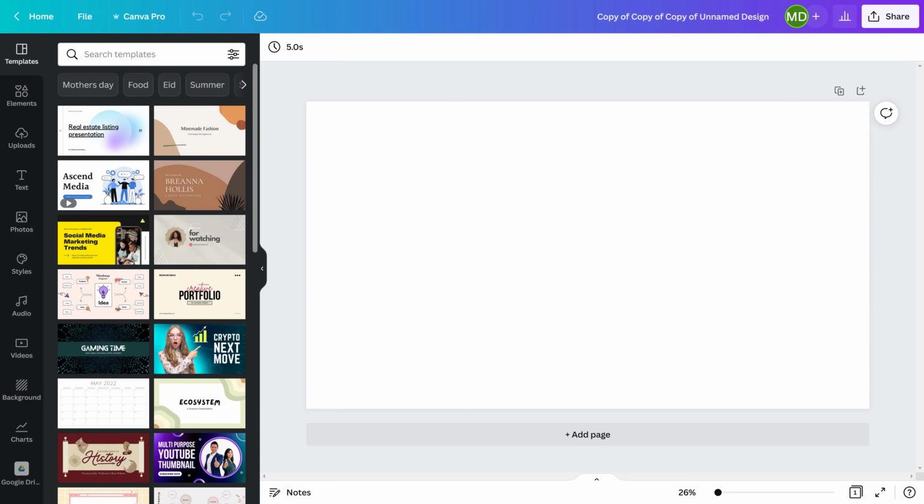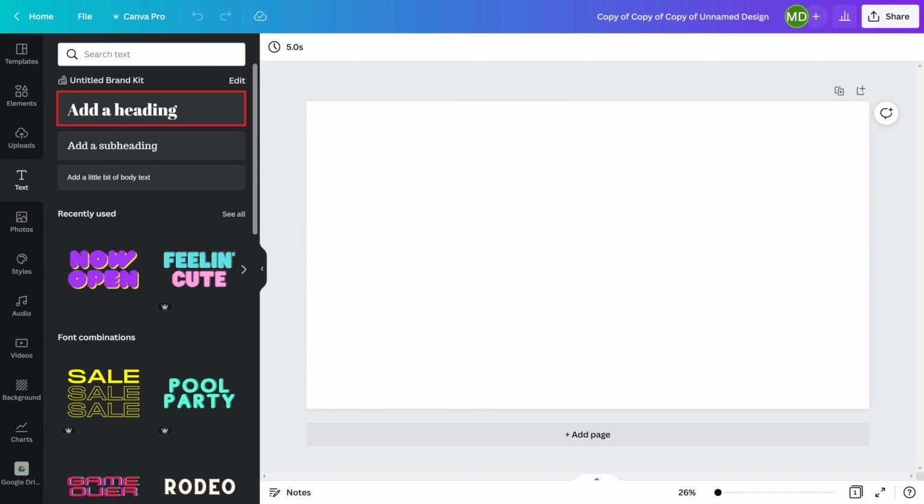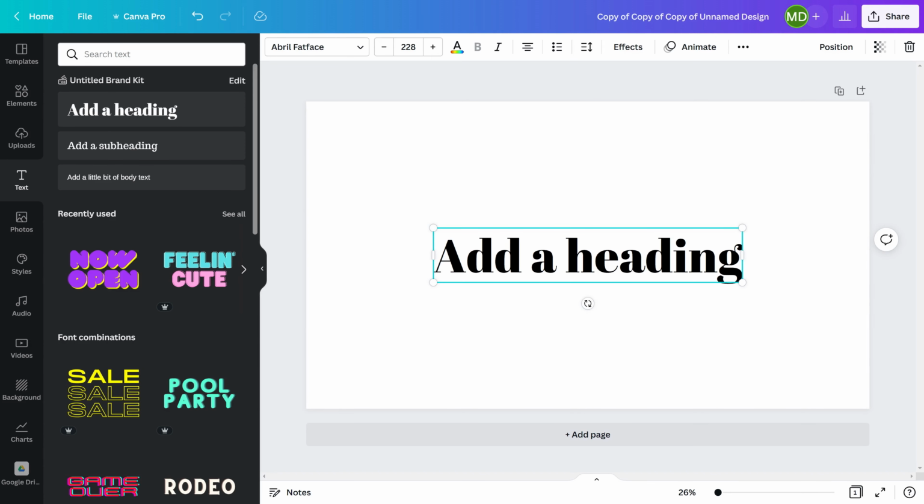Step 1. Open the image you want to add curved text to in Canva, and then add the text you want to curve to your image. In this example, I'll just click Text in the menu on the left side of the screen and then add a heading to get some text on the screen.